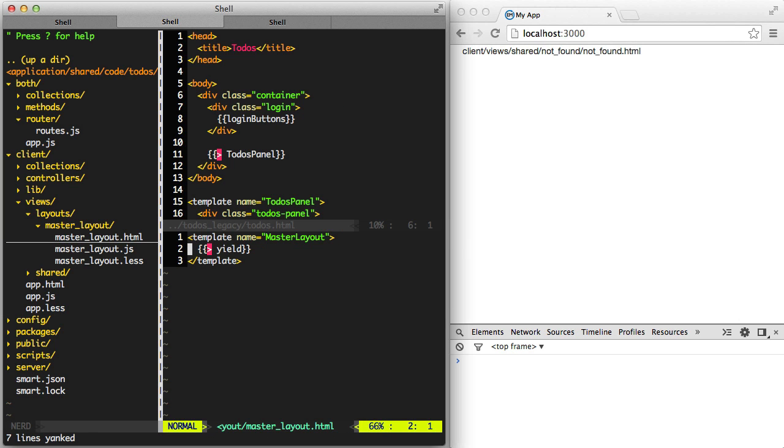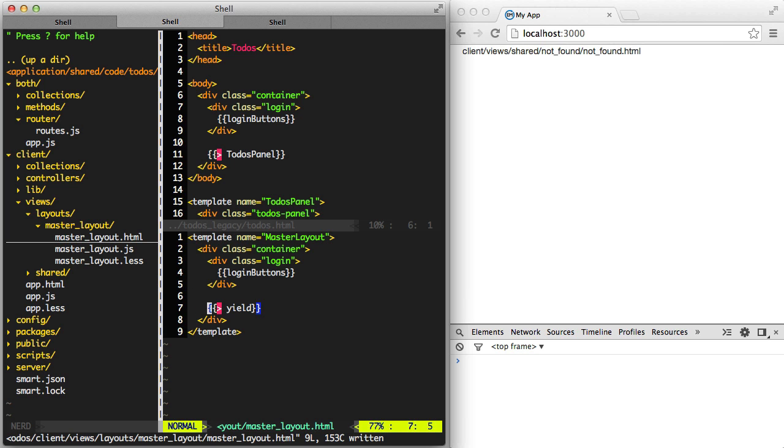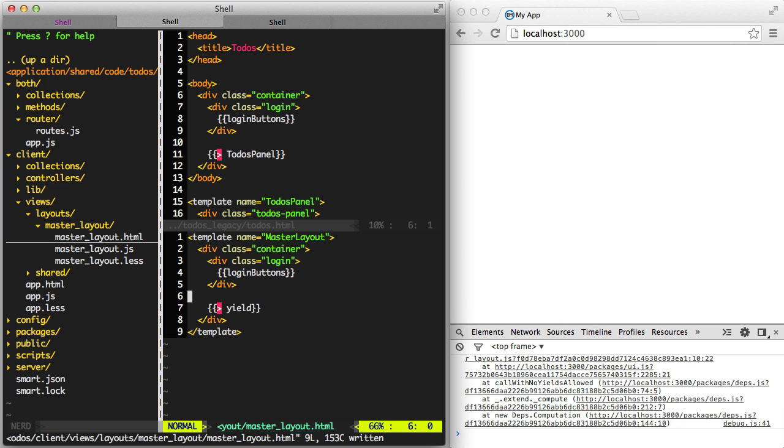So I've cut the above body HTML and I will paste it down below. But now instead of directly rendering out something called a to-dos panel, we'll move the yield expression down here instead. That way we'll let the router decide which template should be rendered into this layout.